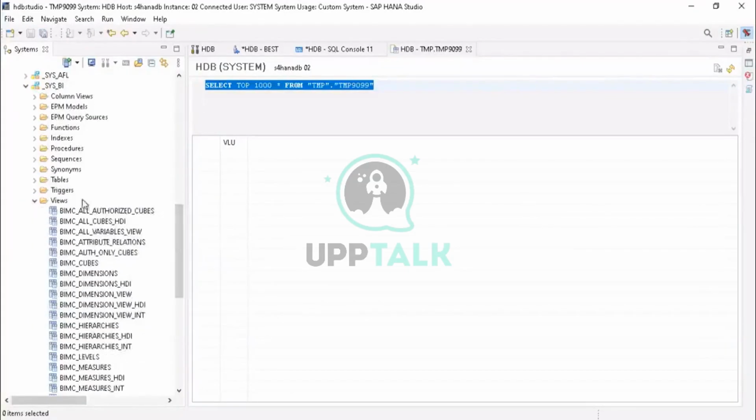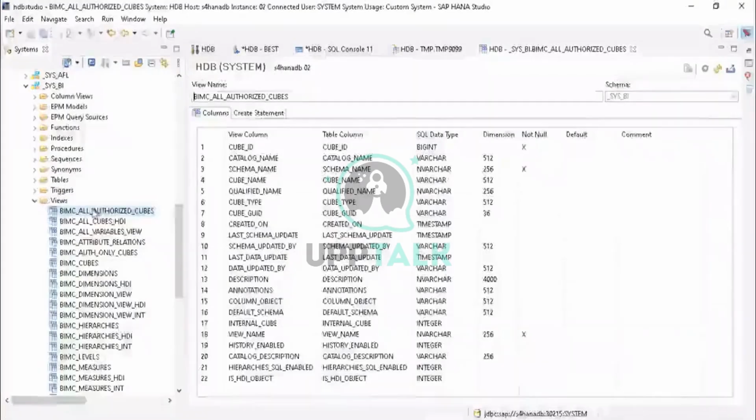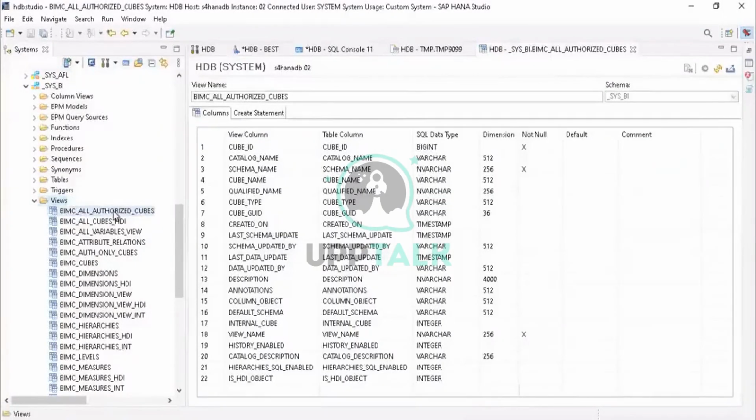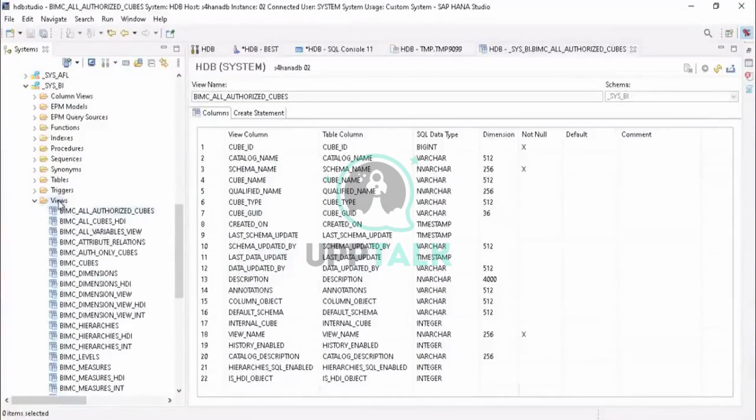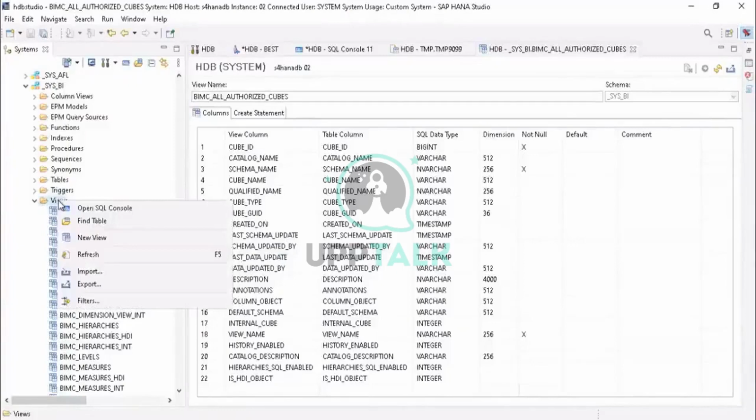So you can also see that there are already many standard views here. So if you want to create any new view or something, this is the view that they have created under the view section. This is the standard view. That is, they have created some BIMC or authorized cubes. So this is the data that they have under this. So if you want to create some new view under the standard schema, it is not allowed, you can only view the data which is already there in the standard views.